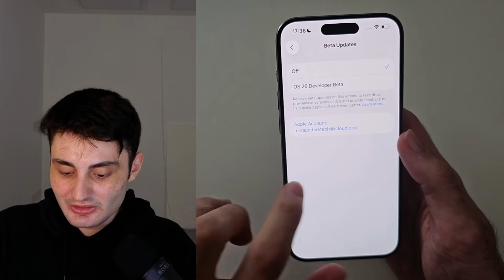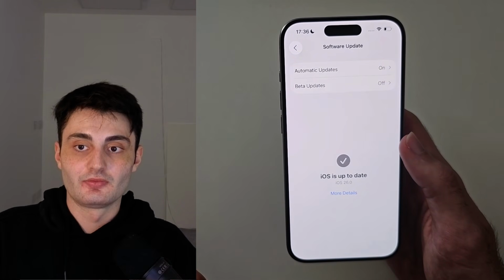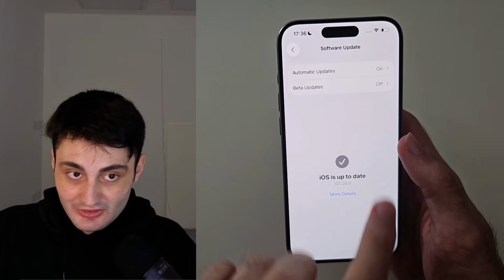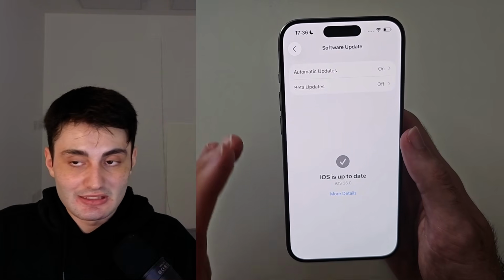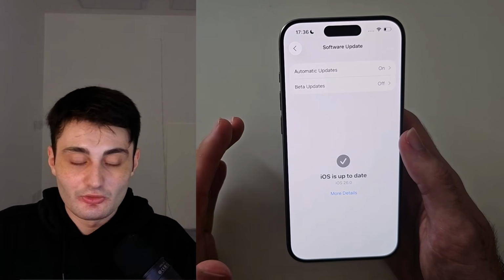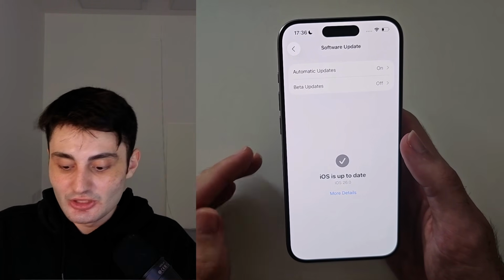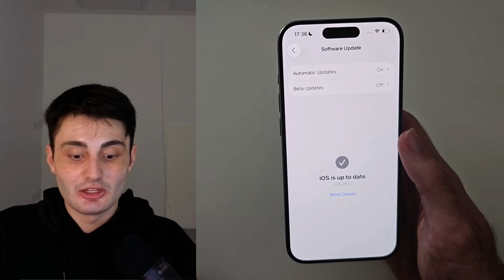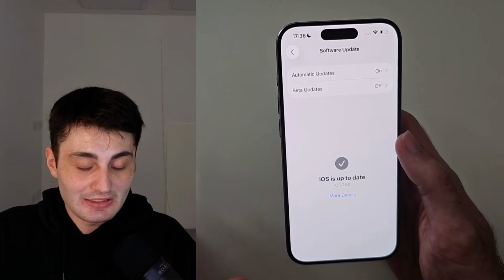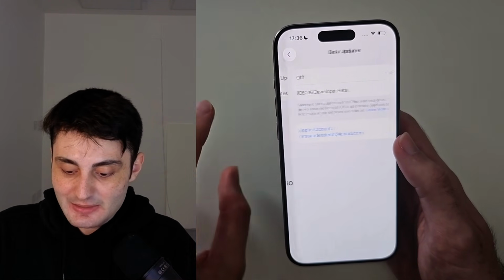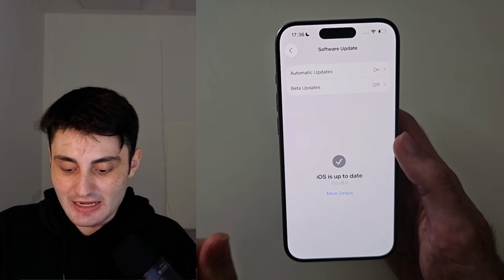And then once you do this, you're going to check and see if it says iOS is up to date or not. So if it says iOS is up to date, that means that last week, the release candidate or the RC version of iOS 26 is the exact same build and version as the iOS 26 releasing today. So you already have the iOS 26 public release. Nothing needs to be done on your end. Just leave beta updates off and you will only get stable versions from here on out.